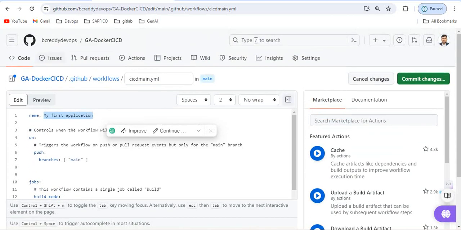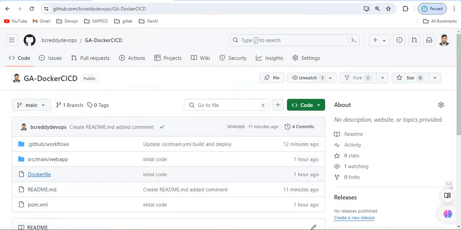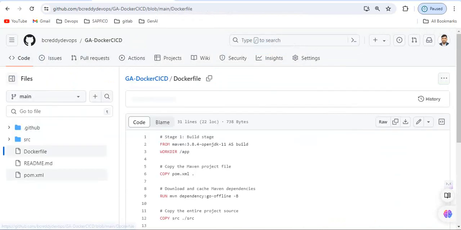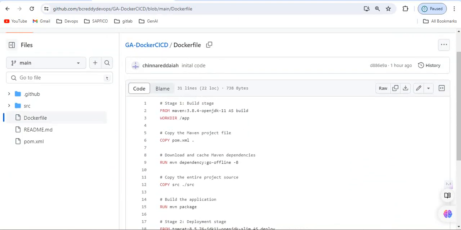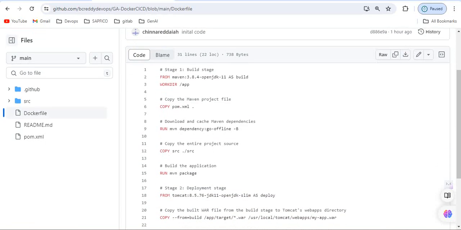If I want to explain my source code, let me explain the source code. This is a sample application where I have a Dockerfile. This is a Maven based Java application. Here in this Dockerfile, it is a multi-stage Docker build. I created a work directory app, copied the pom file, ran the Maven dependencies, copied the source files to src, and ran Maven package.